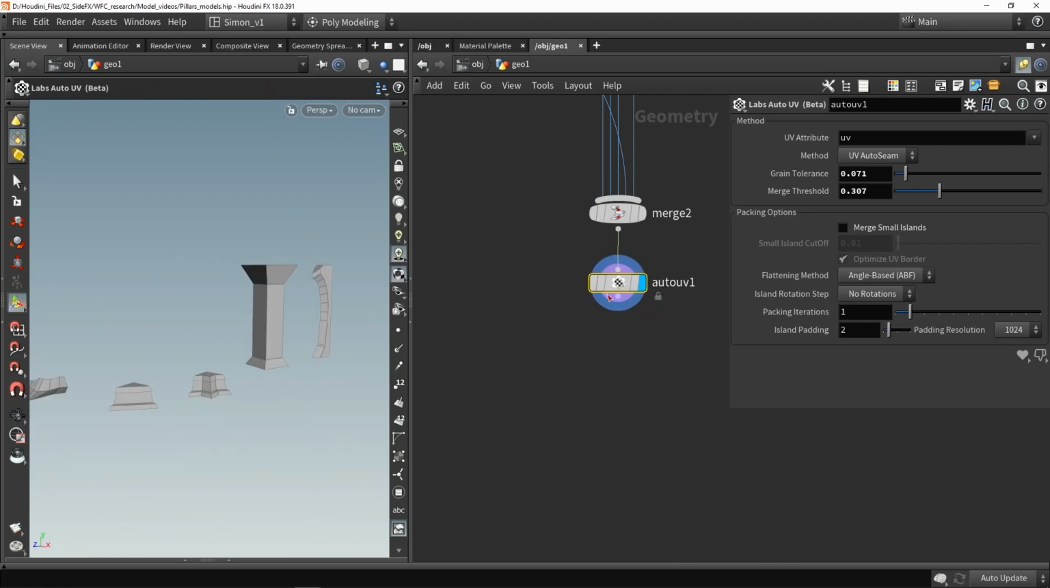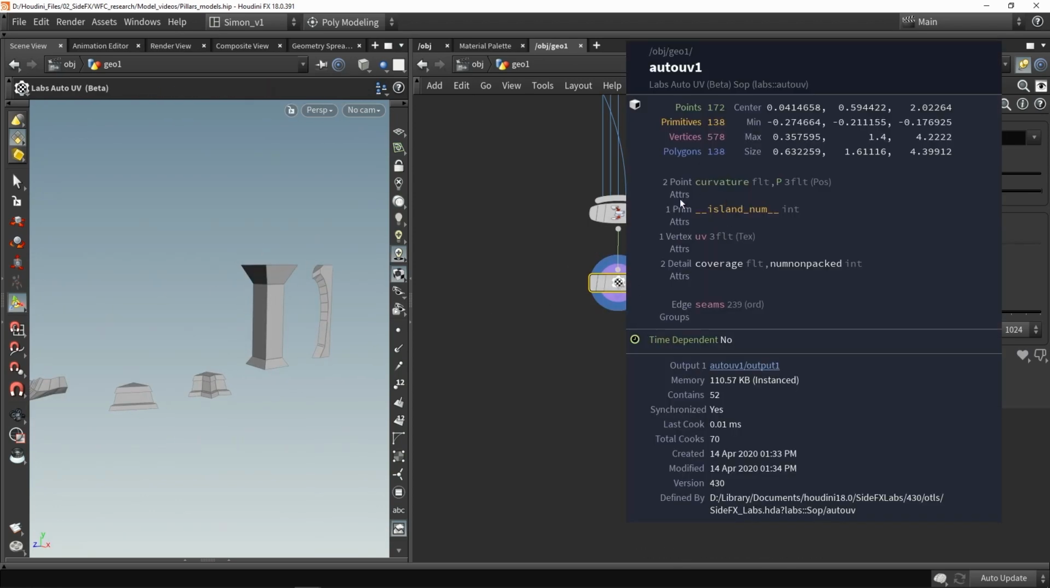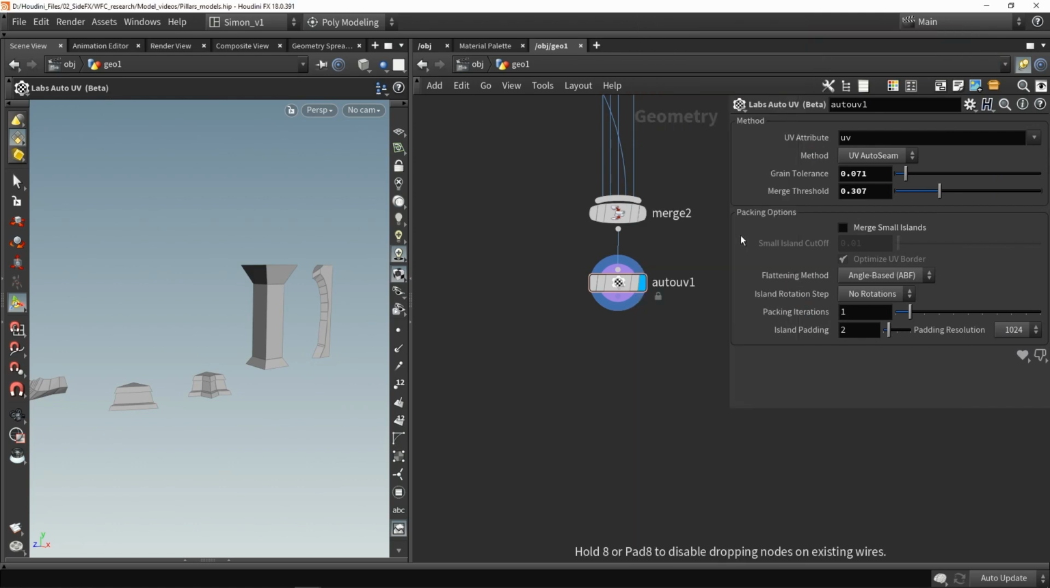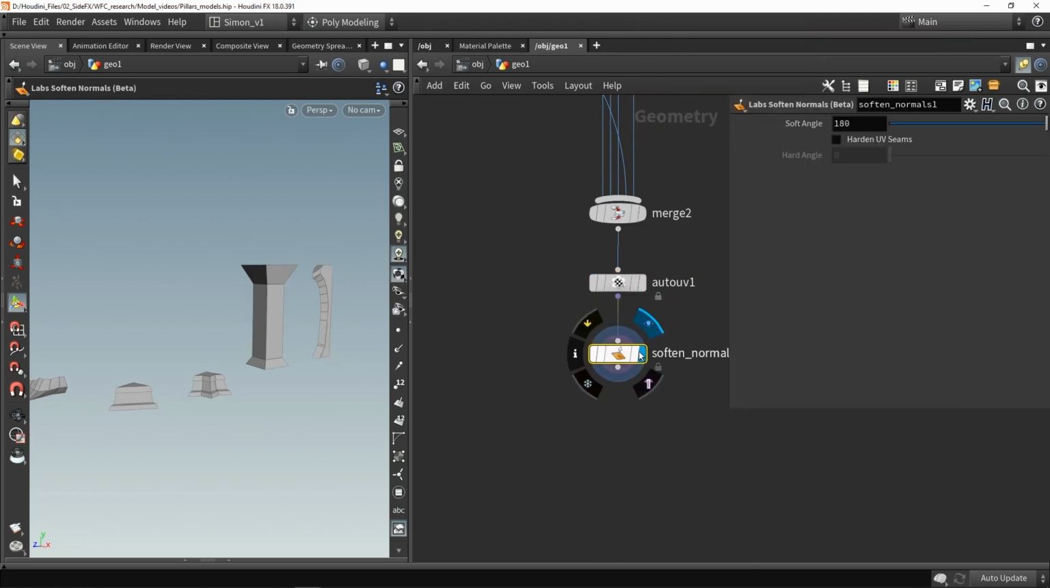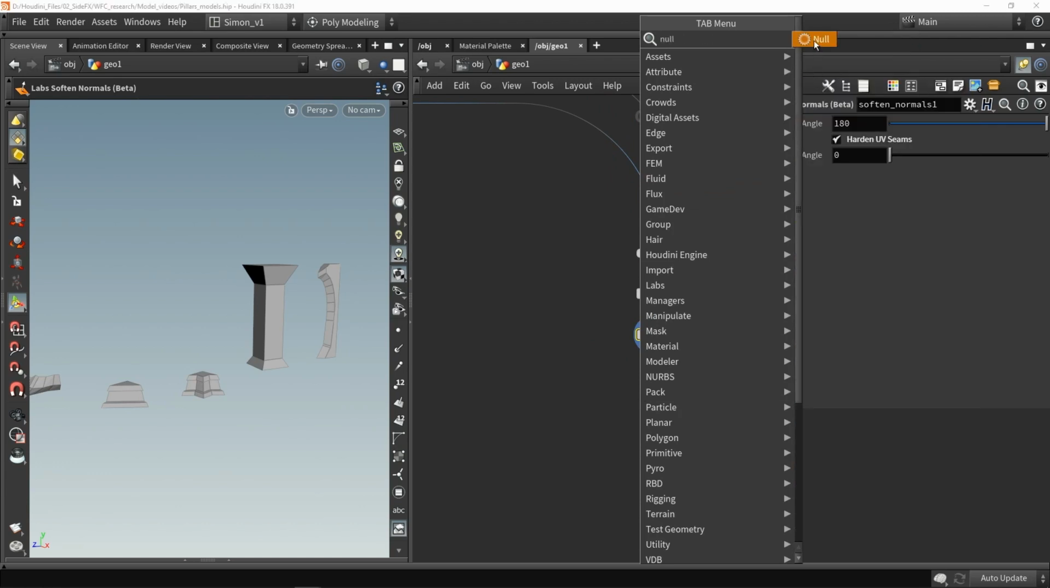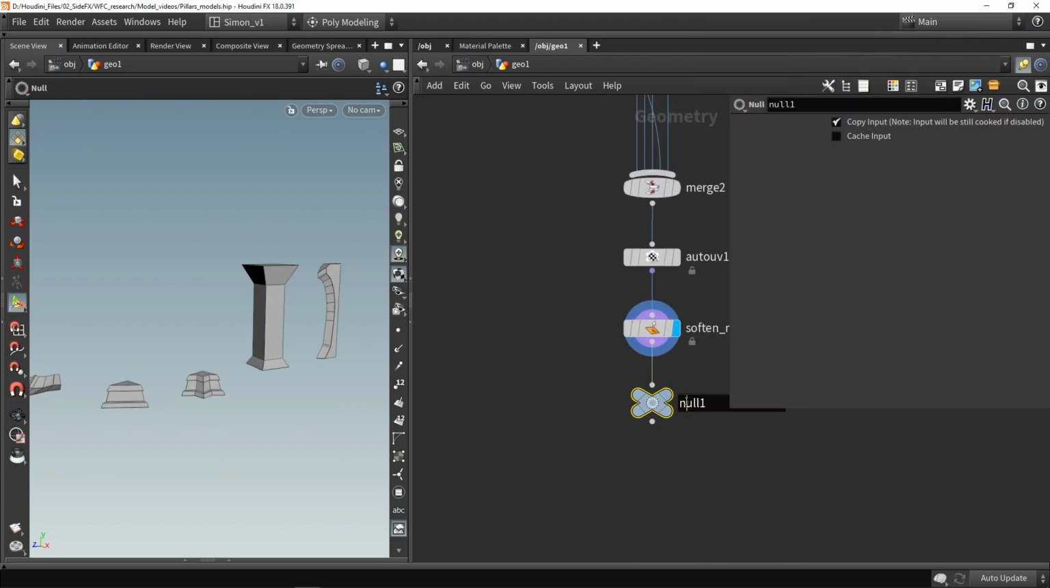So right now we actually don't have any normal information. If I look for the normal name, I don't see any normal. So we're going to place down a normal node, or we have the soften normals. With the soften normals, we have the option to look at the UV seams. So this can be useful for baking, in that it will smooth the normals based on the hardened UV seams. So this is then my output for the low poly. Just going to call this low.